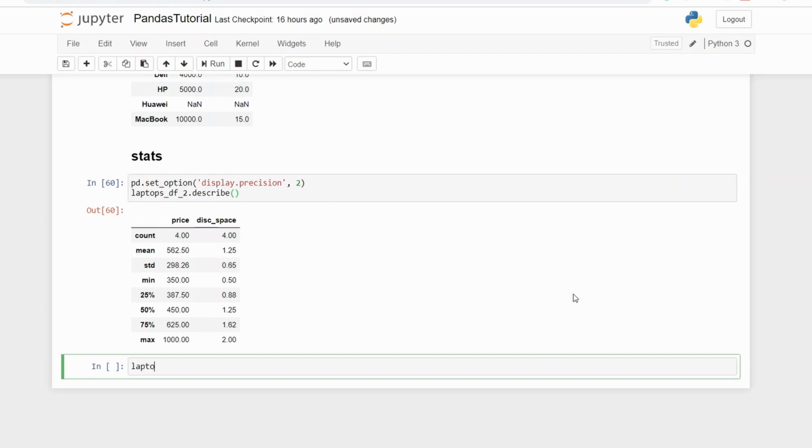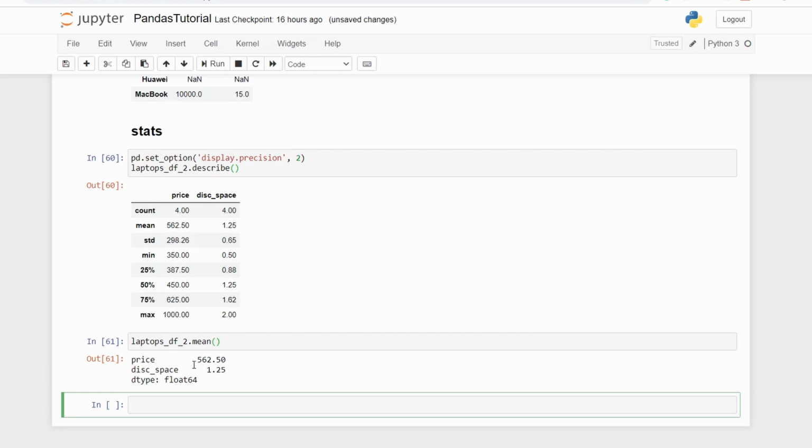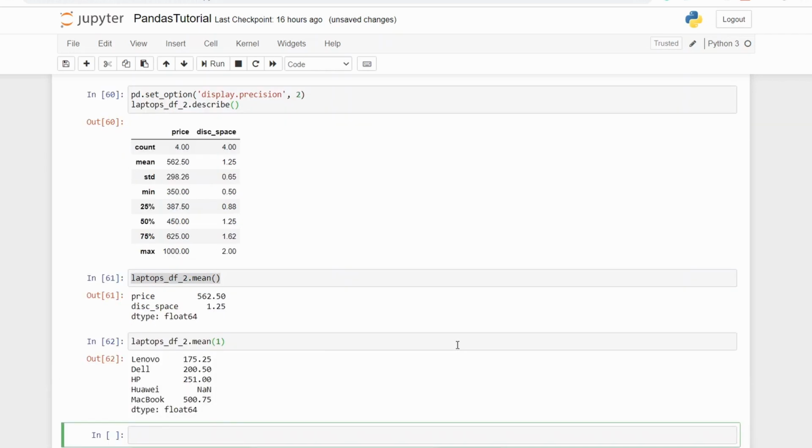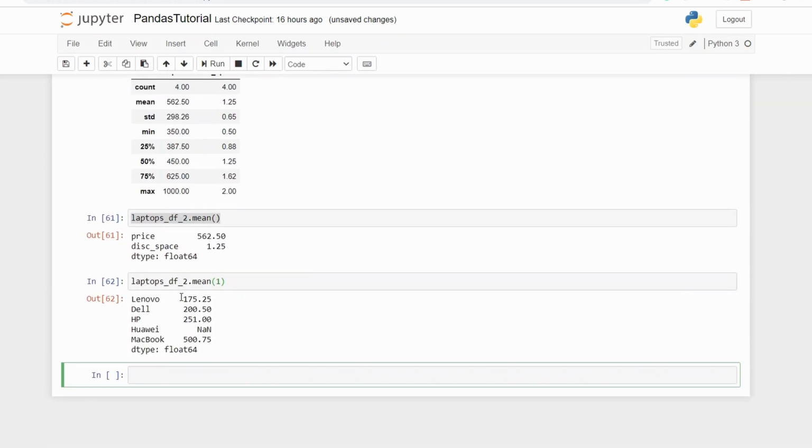So a very handy function. But if we want more verbose information about our data frame, we can use the mean function, which will show us the mean values for price and disk space, as well as the values' data type, of course. Likewise, if we pass an argument to this mean function, for example 1, that will effectively mean getting mean values for each row, aka for each laptop.